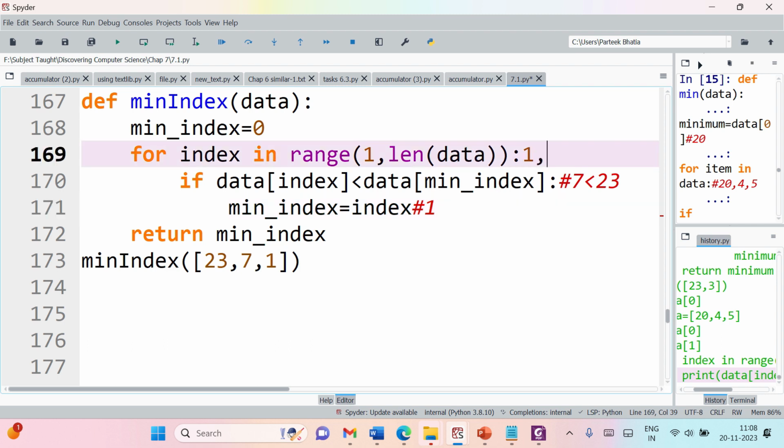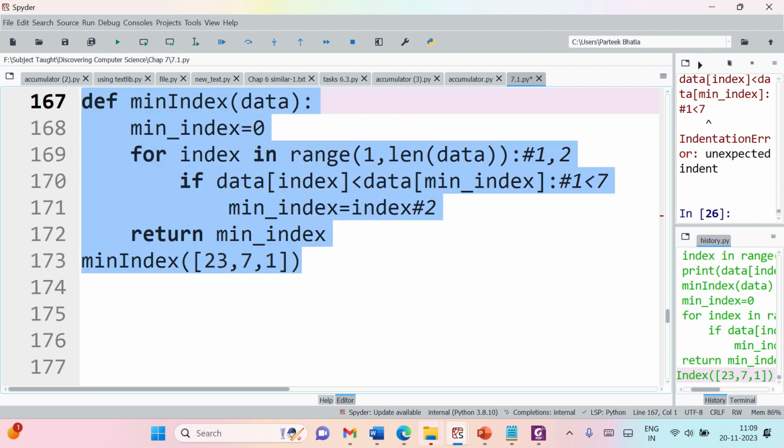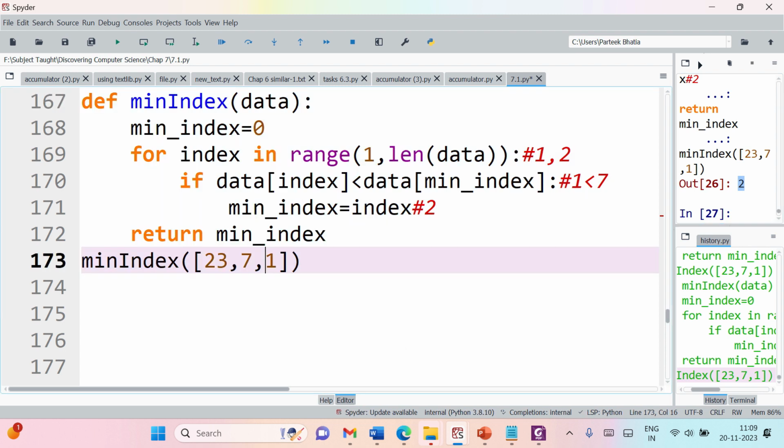Then my index changes to 2. So this time data at index 2, which is 1, will be compared with data at min index, which is 1, which is 7. So 1 is compared with 7 this time. Again 1 is less than 7, the condition is true, so min index will be updated with index value, which is 2. So min index in this case will be 2, and we are returning this. So it will return 2. Let's run this. So you can see the output is 2, which is the index value of this.